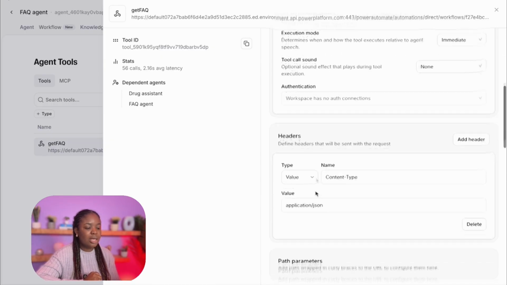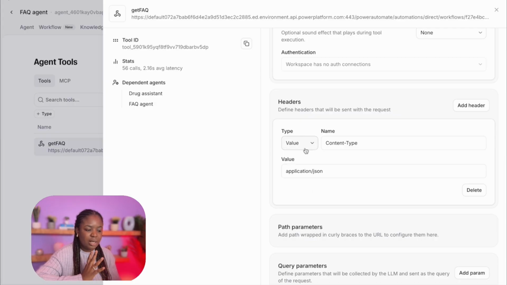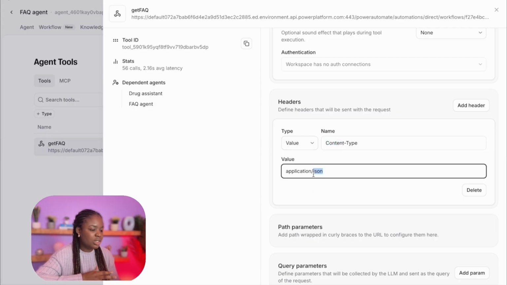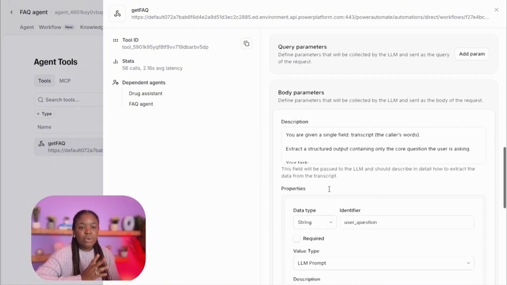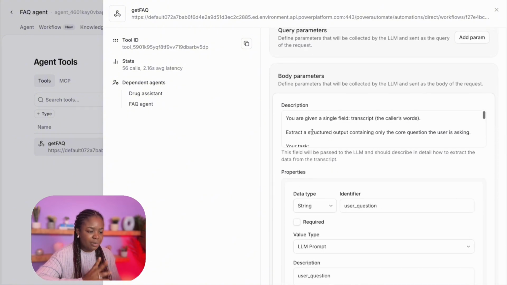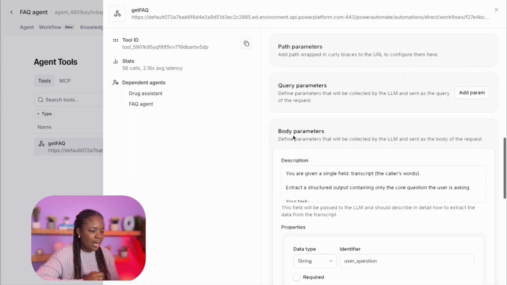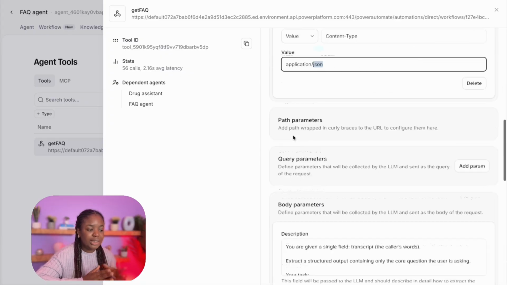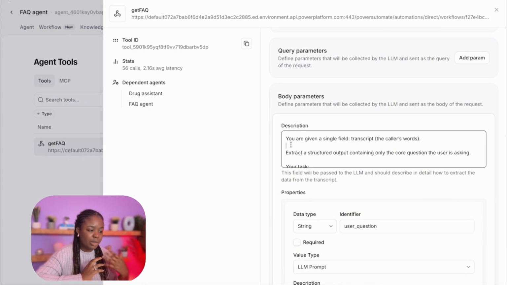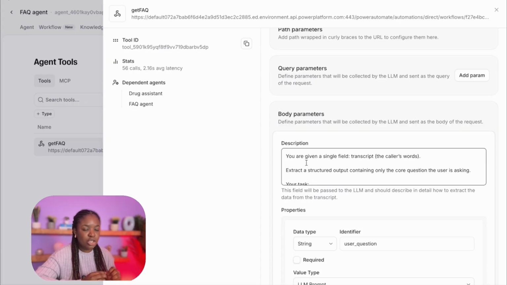And in here, in terms of the headers, I'm just passing the content type and the value, which is application JSON. Okay, so in here, I'm just defining the body parameters. So for instance, I'm defining the parameters that will be collected by the LLM and sent as the body of the request. So the Get FAQ tool needs to collect some information and send it to our automation inside our Copilot Studio. So this is really what this body parameters is doing.